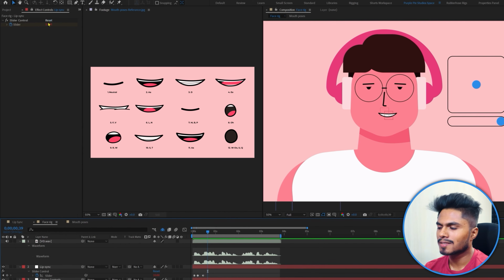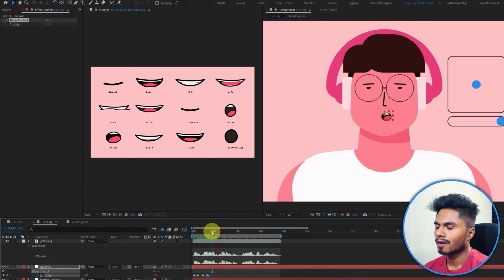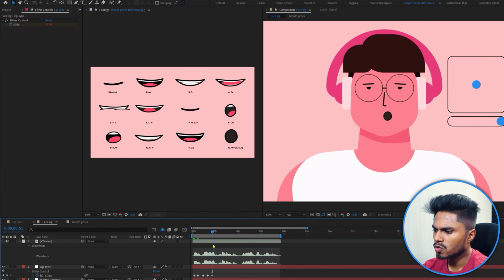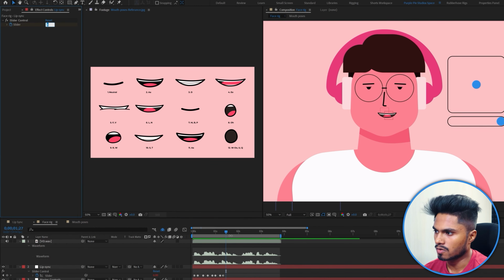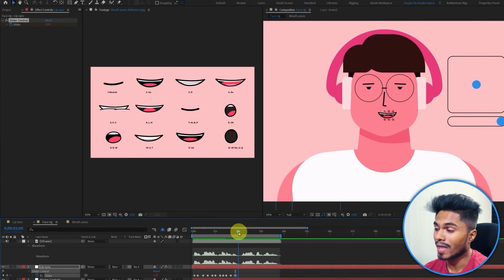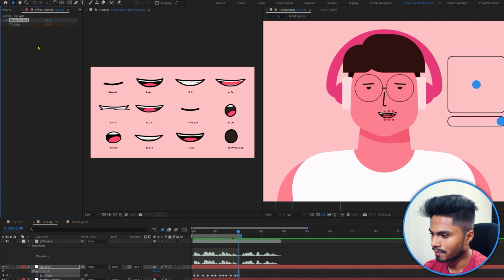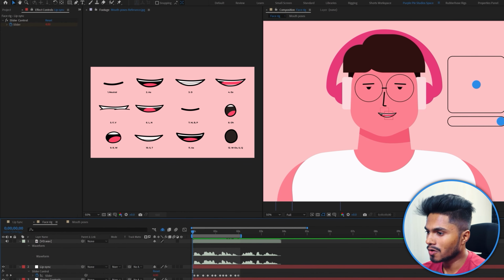And like this, you can keep adding the mouths for each of the pronunciations of the voiceover. You don't have to be very particular about each and every pronunciation. You can miss some pronunciations or sounds in between. It's just that it should look natural to viewers. So that is all you have to keep in mind. And this is how it looks.